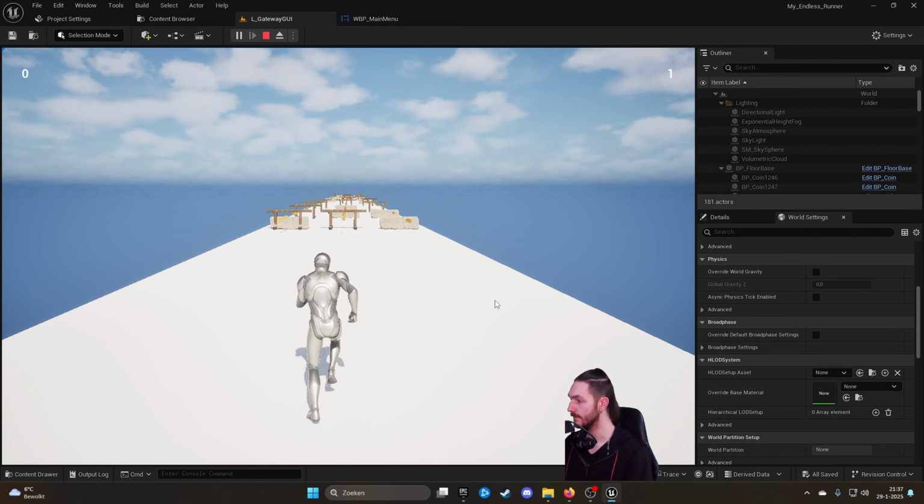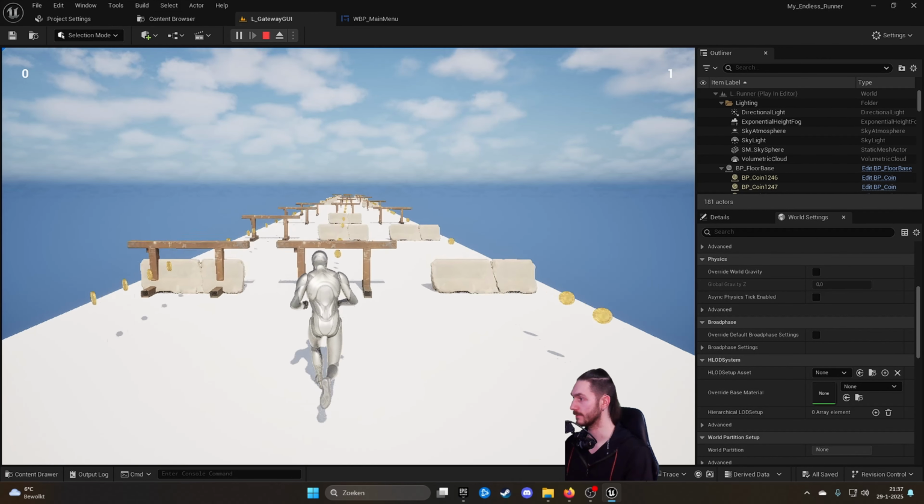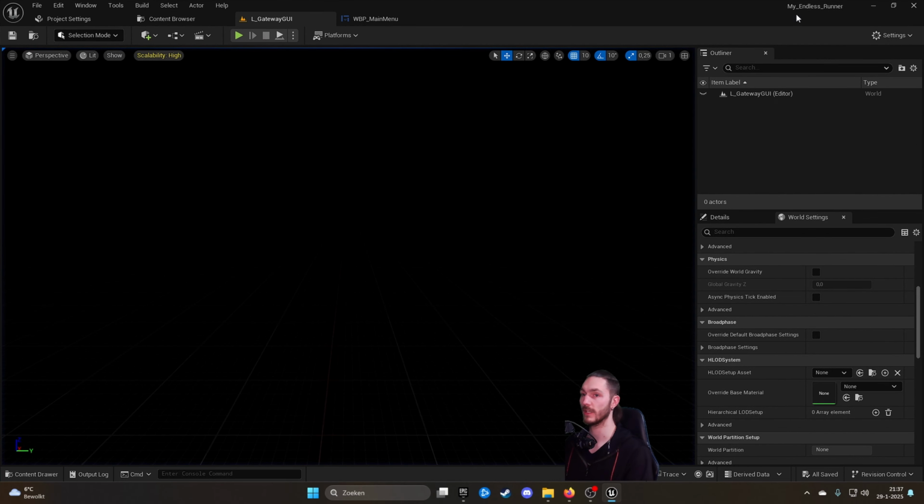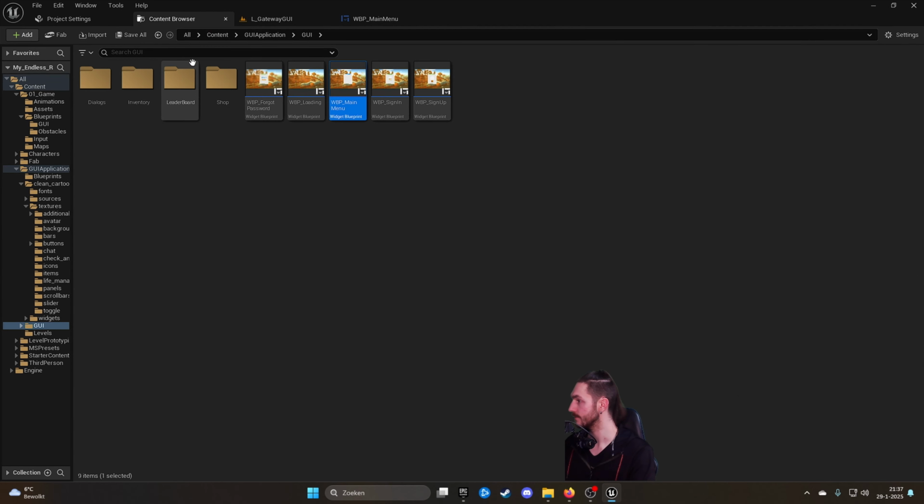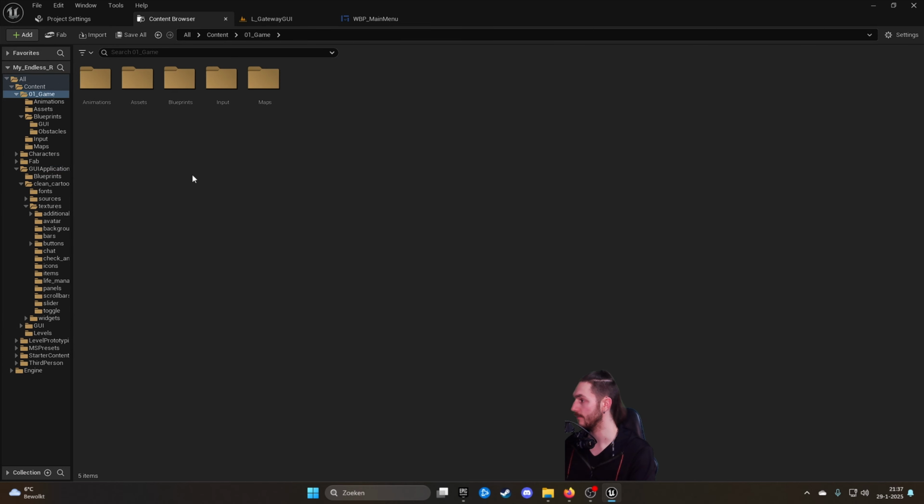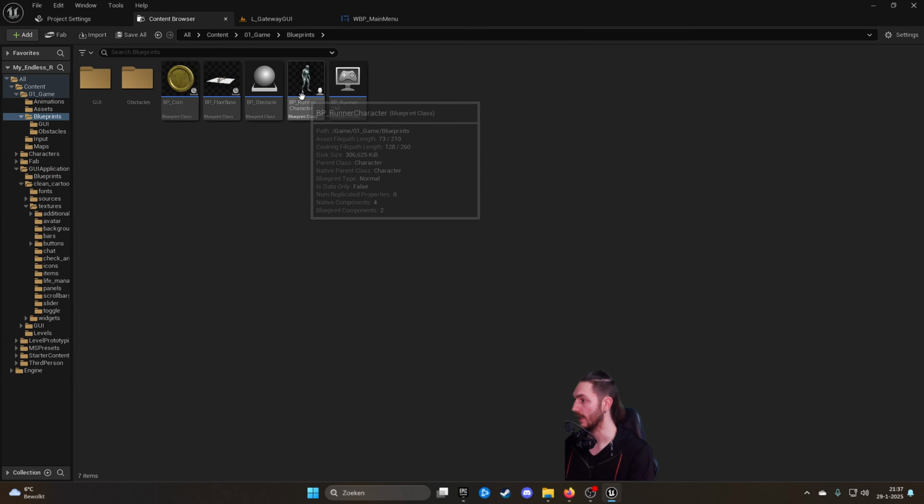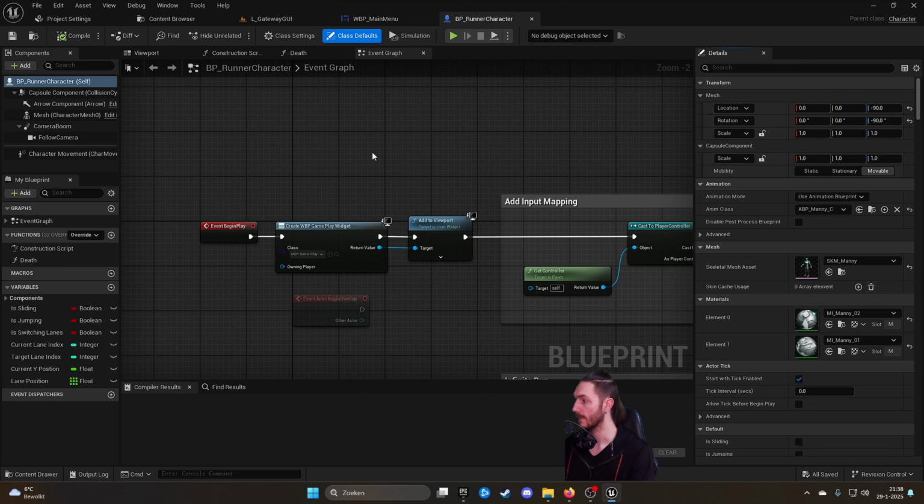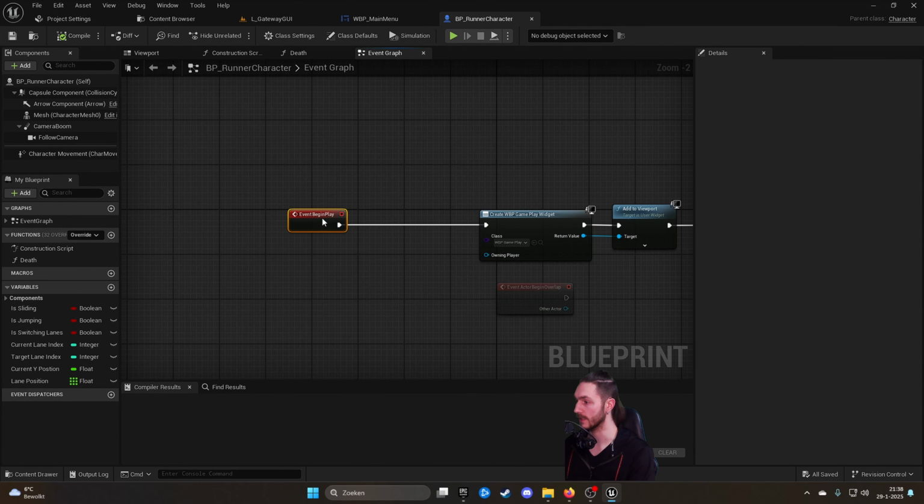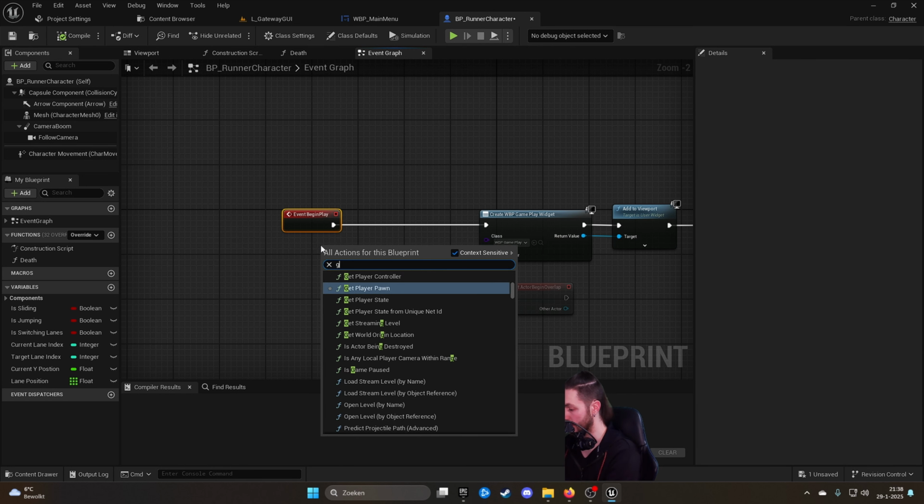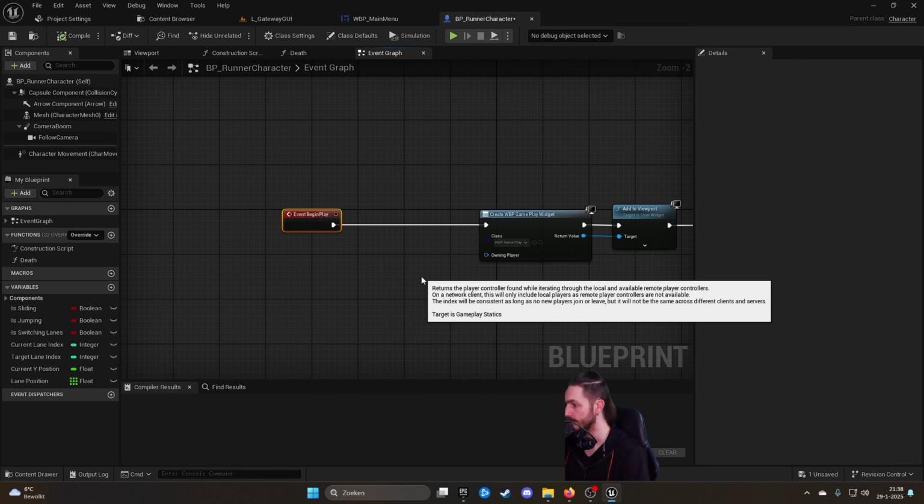And as you can see, we don't have controls at this moment. So we're going to fix that really quick. Since we edited our controls to UI mode, we also need to change it back for our actual character. So we go to content browser, content, our game, blueprints, and our runner character. On event begin play, we drag it out a bit and we're going to add get player controller.